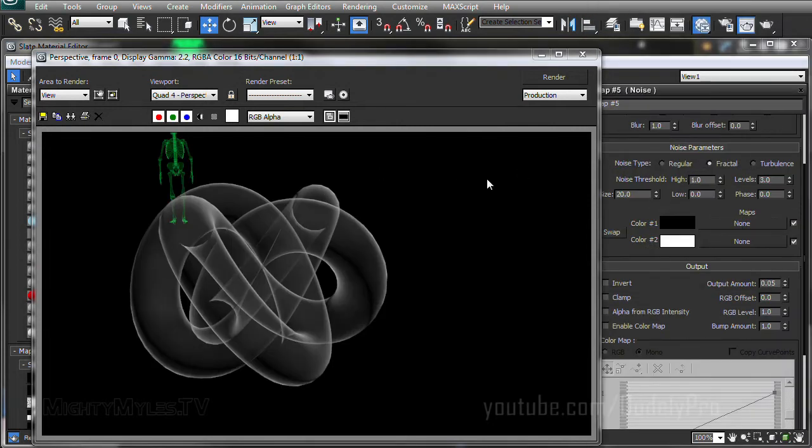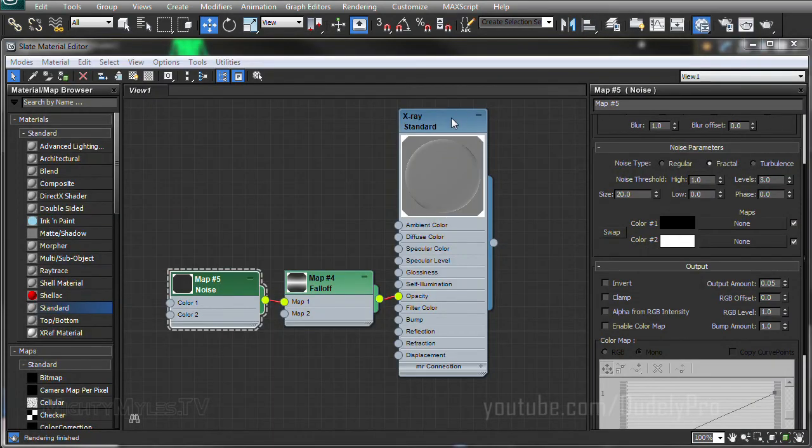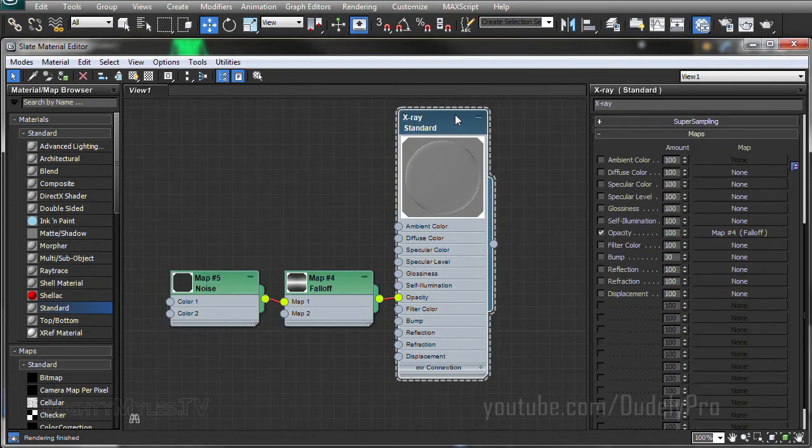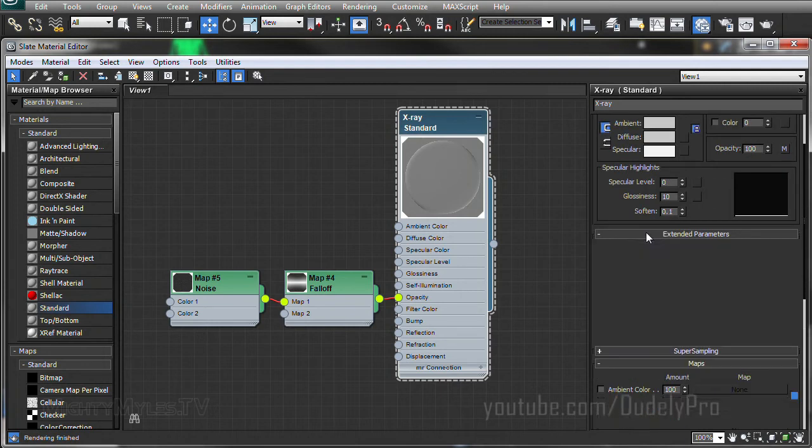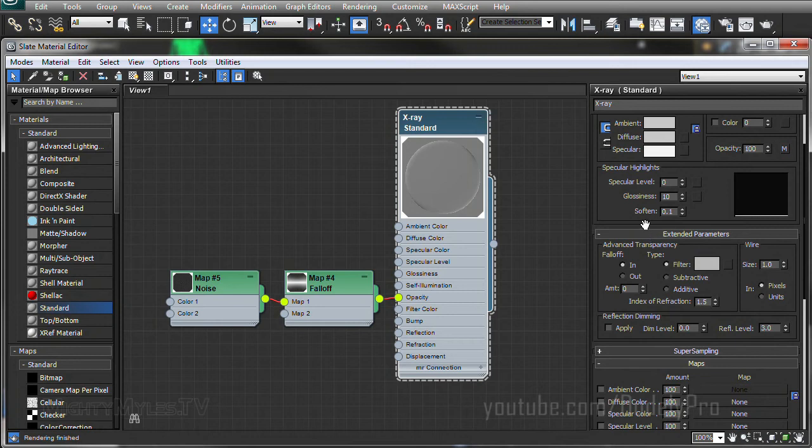There's just a few more things I want to tweak. If we go back to our standard material, the standard material actually has some cool, more advanced options that'll help us out with this effect. If we drop down our extended parameters, there's a few options in here that are essentially like blending modes from Photoshop or After Effects or whatever else happens to have blending modes nowadays. So we can either select subtractive or additive.